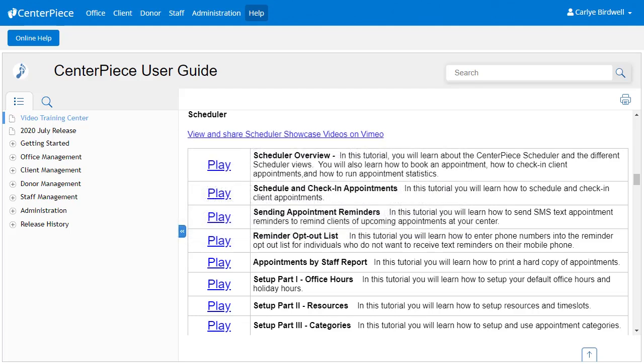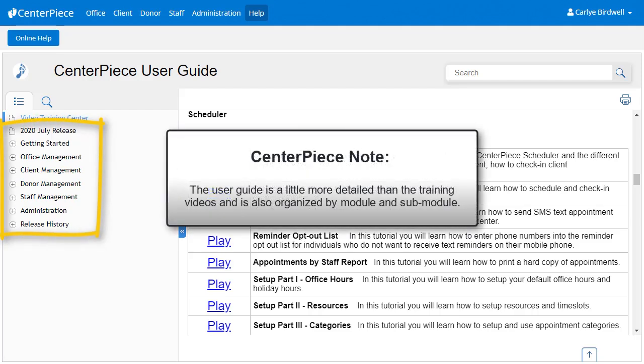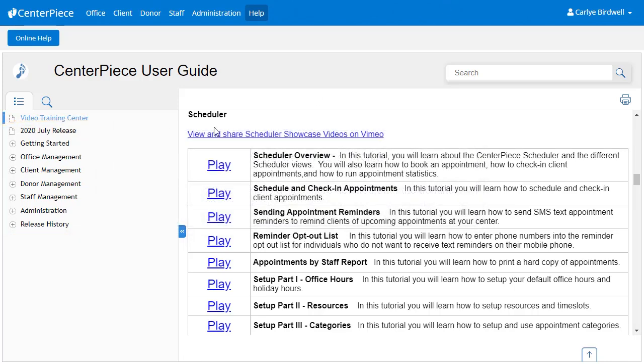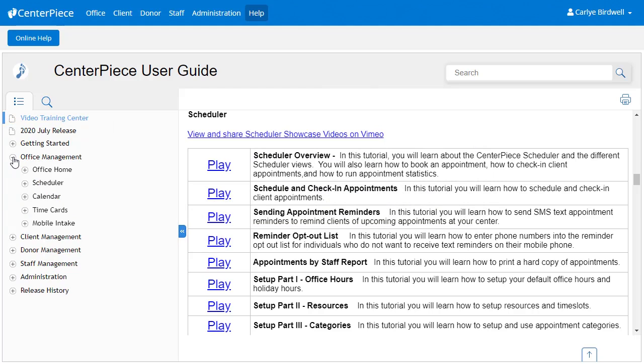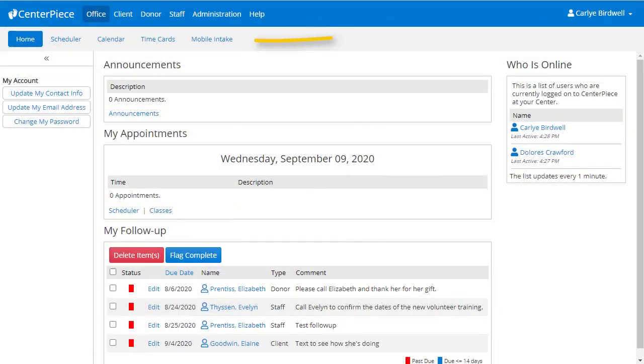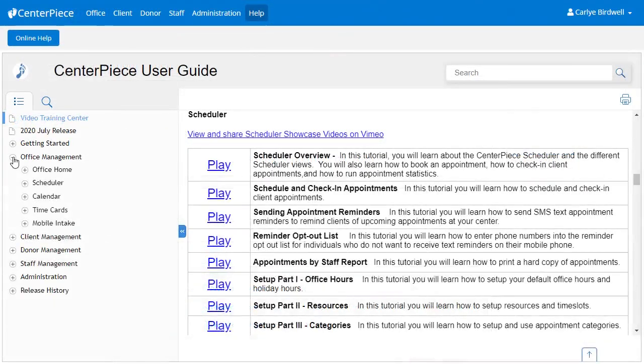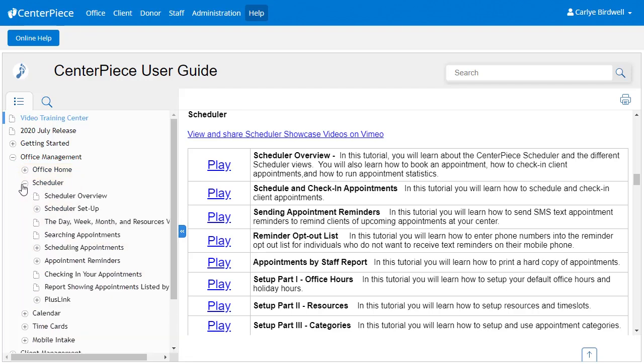In addition to the Video Training Center, we also have the online user guide. The user guide is a little more detailed than the training videos and is also organized by module and submodule. For instance, if I click here to expand the Office booklet, you can see the Home, Scheduler, Calendar, Time cards, and Mobile Intake booklets that correspond to the 5 submodules within Office. Within each of the submodule booklets, you will see topics that correspond to different tasks within that submodule. For example, under the Scheduler booklet of Office, I have Scheduler Overview, Scheduler Setup, etc.